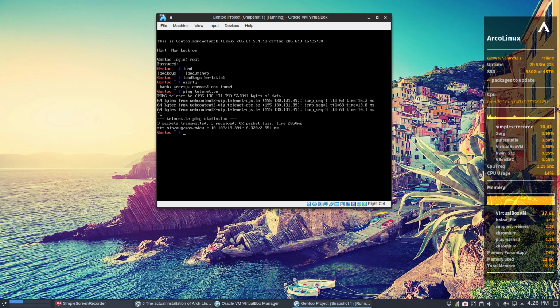We need to have Xorg. We need to have LightDM, and then some kind of desktop, right? So still lots to do, but it's fun. All right.